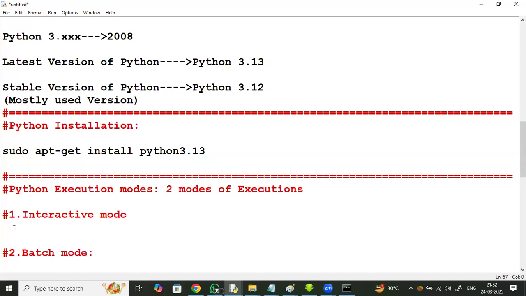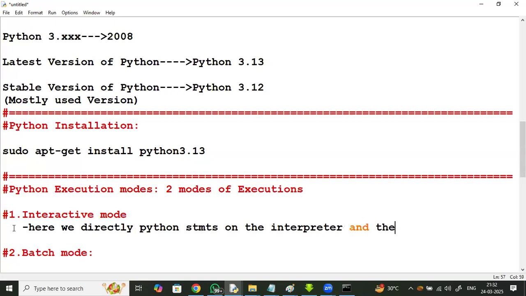Interactive mode, we just discussed, right? Here we directly type Python statements on the interpreter, and the user can easily interact.